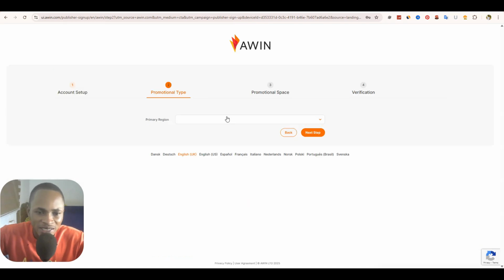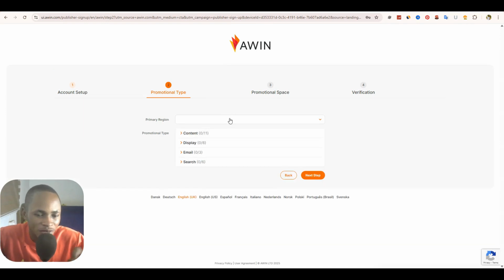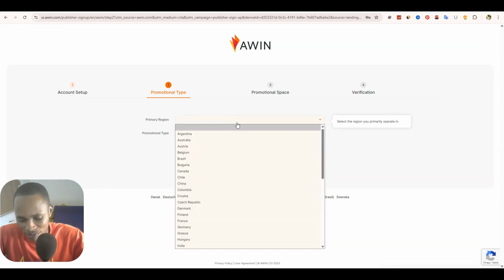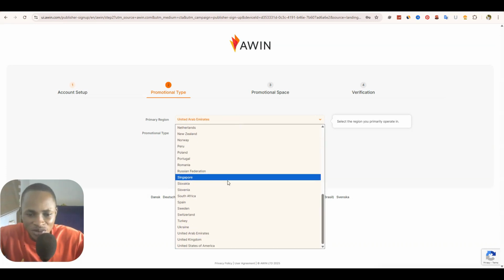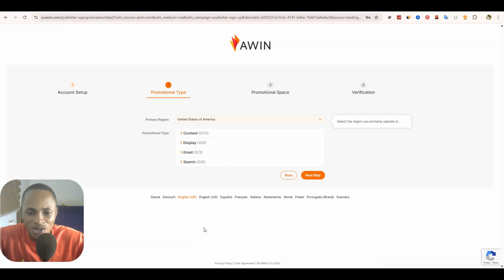So on the next section where it says promotional region or primary region, this is very important. Where is your traffic coming from? You have to select that country, but remember you must be very specific. If not, they are going to give you all the brands available in that country. So you can type in United States or any other country that comes into your mind or you love.